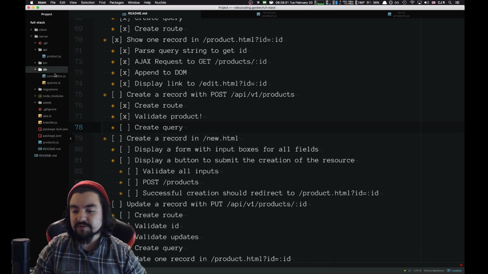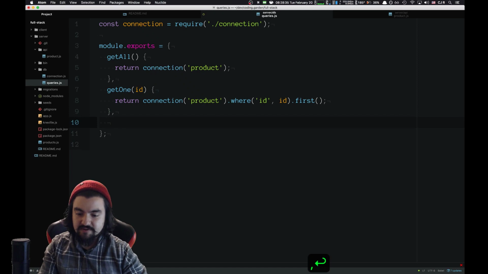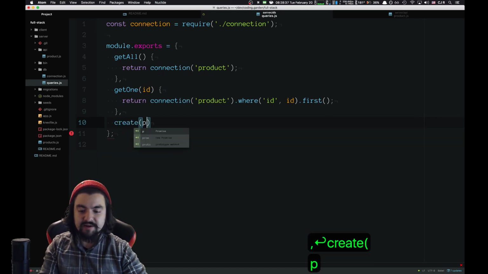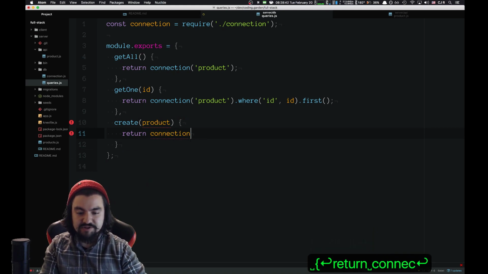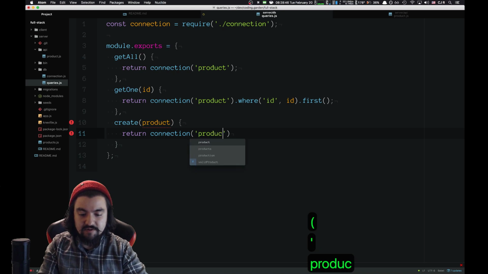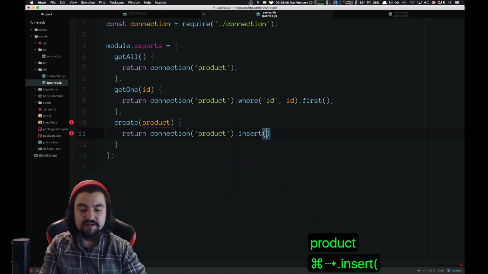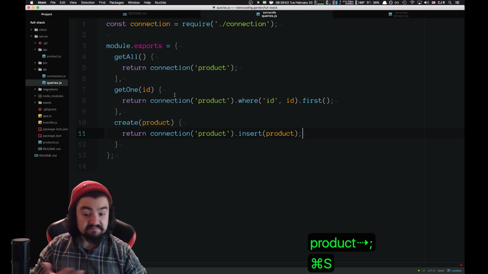So in our db folder in queries.js, we can create a method to create the product. So I'm going to create a method called create that accepts a product. And here we're going to do our connection, which is our connection to our database with connects. So on the product table, we want to insert product. Okay. So it's that simple.